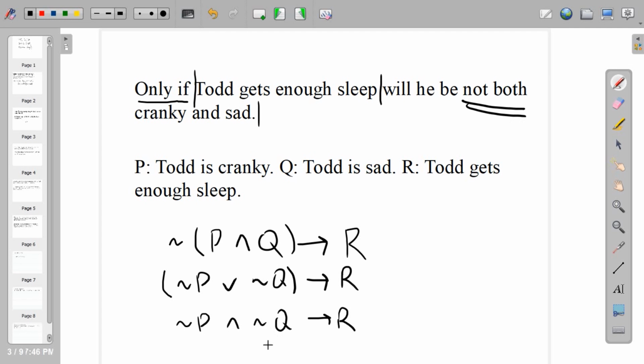If I wanted to say this thing, so this thing is equivalent to only if R, neither P nor Q. So this says, if neither P nor Q, then R, or only if R, neither P nor Q. So neither nor is not the same as not both, and make sure you get them right.